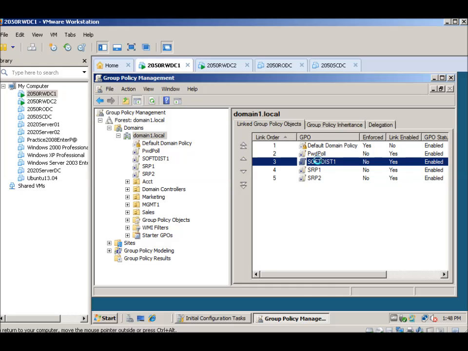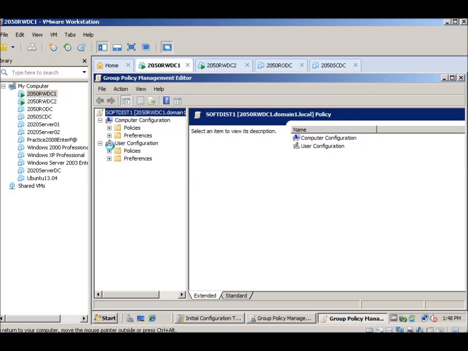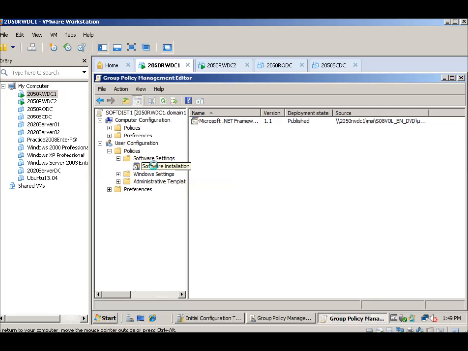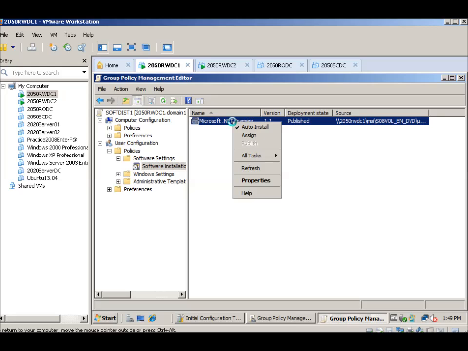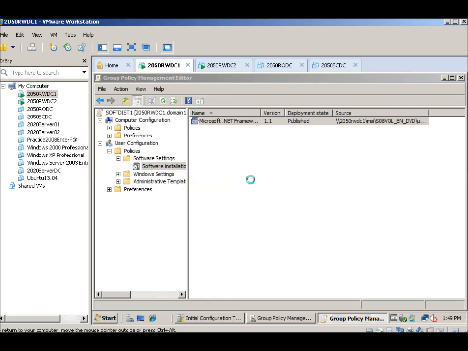distribution, and let me do an edit. I've already created it here, and if we go down to the user configuration, policies, software settings, we created a new software installation here, and if we look at the categories in this, we'll go down to properties.